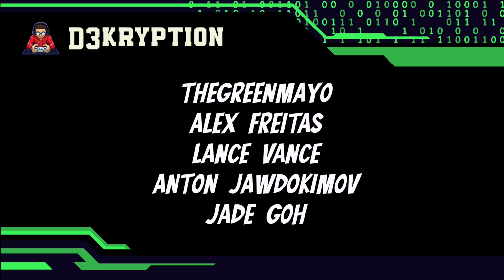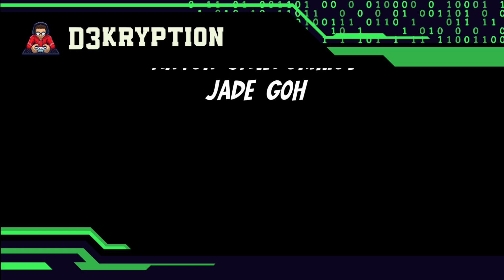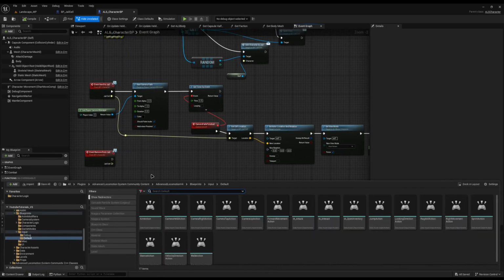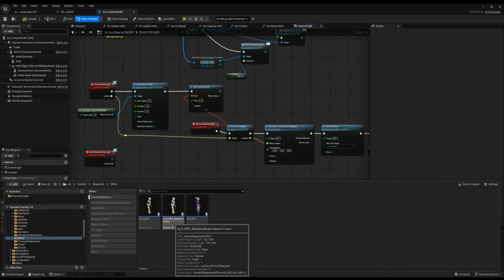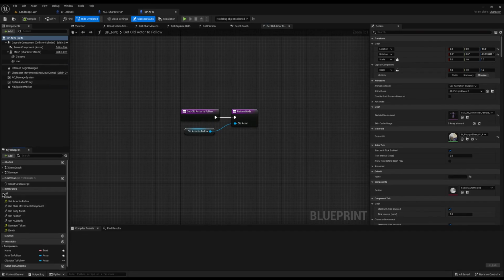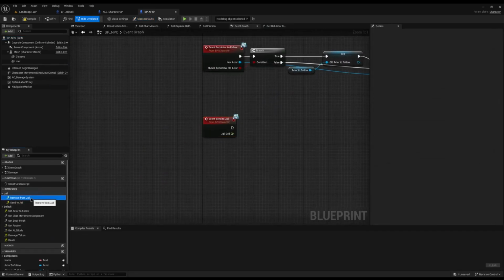So the final part we're going to look at is we actually need a way to teleport NPCs to jail as well. So I'm going to come and find my BP NPC. I'm going to use my random roaming NPC, my BP NPC, and I'm going to come and implement those jail interfaces. They're sent to jail and they're removed from jail here.